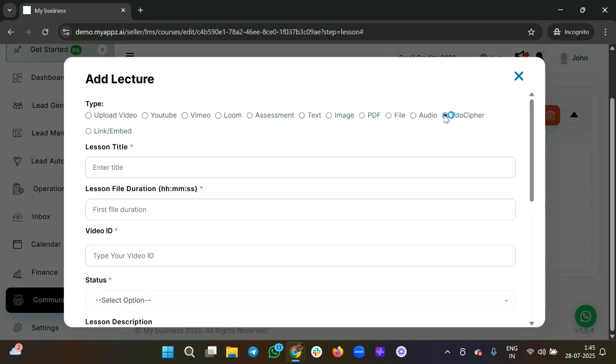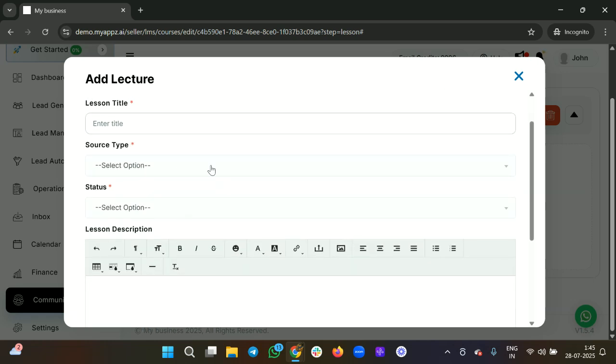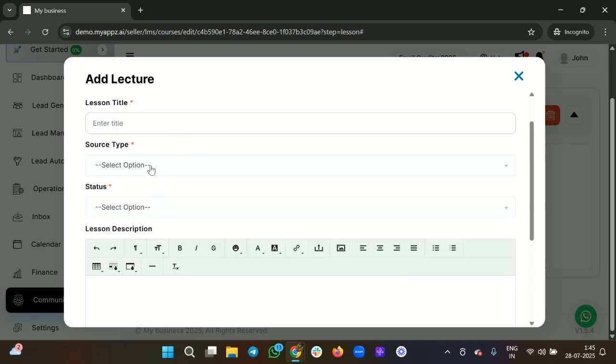Video Cipher is a third party tool that we use for security courses. If you don't want to allow your end users to screen record your courses or take a screenshot of it, then Video Cipher is the best tool you can use. And you can use link embed. Basically, for any other link embed, you have a direct URL or any code, you can use this here.